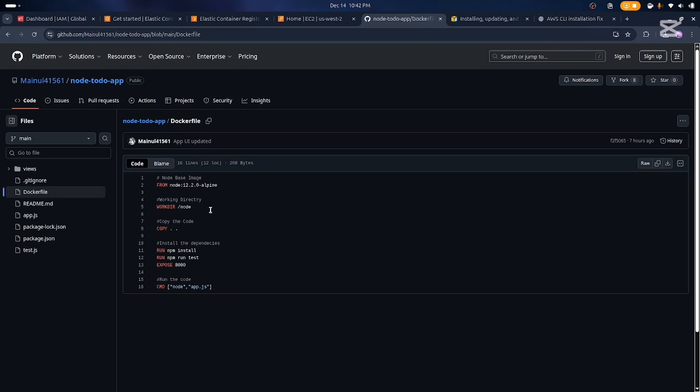From this Dockerfile you can see we are using Node Alpine images. It will optimize our memory because Alpine images use less memory, and this app is using port 8000. To access this app we have to expose our 8000 port. Now we are going to deploy this app.